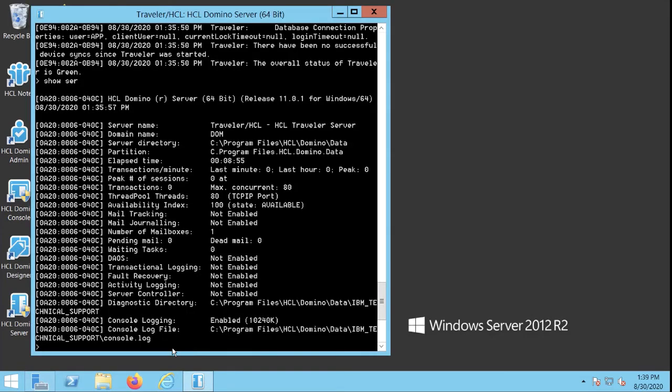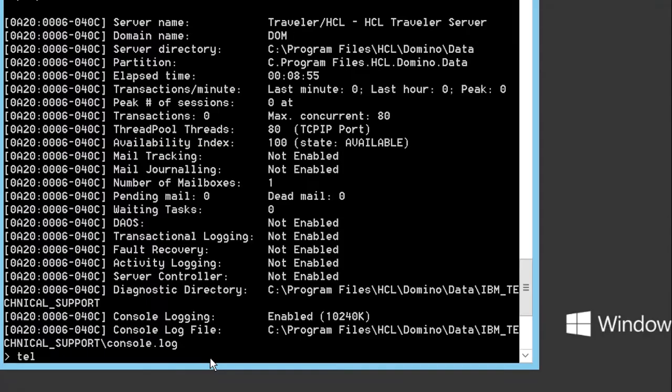Alright, so once saved, we now go back to the traveler server console, and then here we can issue the tell traveler run commands. After that, we need to type in the location where we saved the file. In our case, it's on the desktop, so that's C drive, users, shell, traveler, then desktop, and then the file name, userdumps.txt.